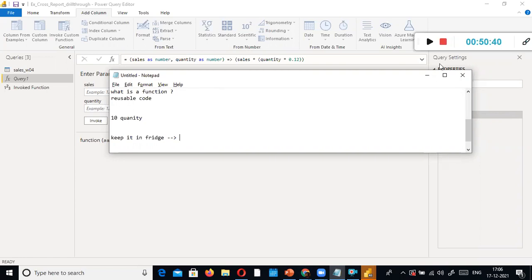Maybe it's a stupid example, but any layman can understand with this one. I'll just enable the recording now. The same way, the idea of the function is create once and use it many times.